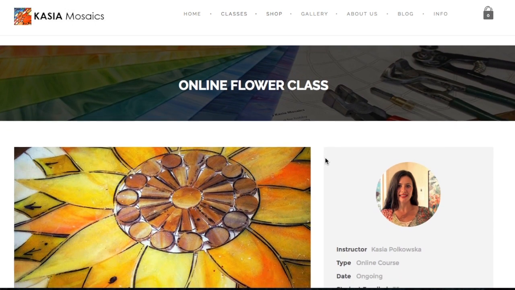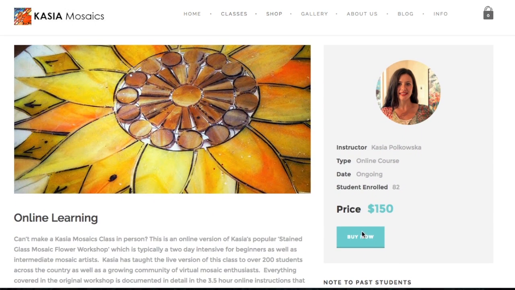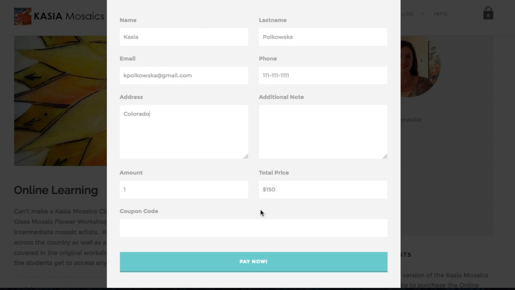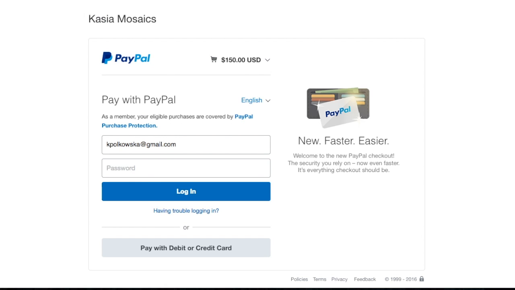Scroll down just slightly and click the Buy Now button. A box will appear with your order. Click the Pay Now button. You will be redirected to a PayPal page. There you have a choice to either log into PayPal and check out that way, or you can pay with a debit or credit card via the PayPal guest checkout. If you would like to pay with a check, money order, or direct deposit, please email ahead of time.